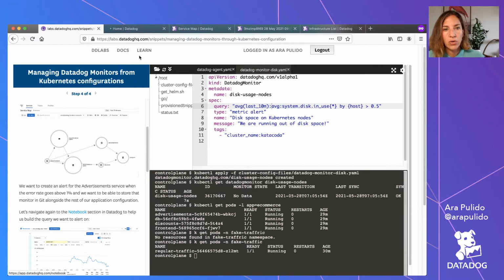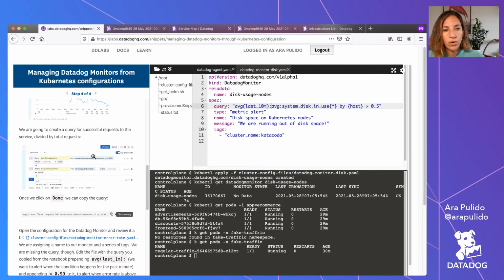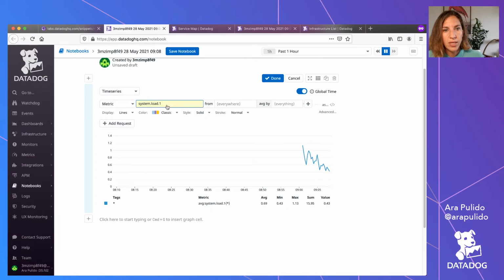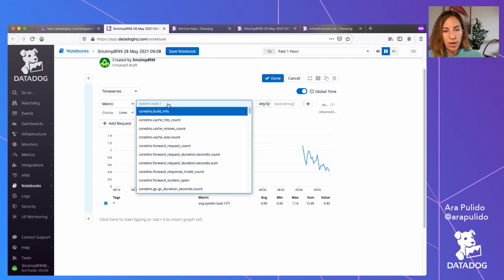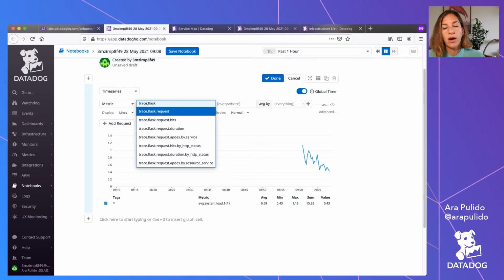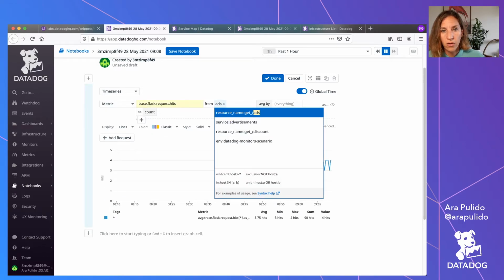Let's do the same thing to create the query. So let's start with a blank notebook to help us elaborate that query in an easier way. And basically what we are going to do is to say, okay, we want to create trace. These metrics are generated by distributed tracing. So the request hits for our ad service, and only the ones that are successful.